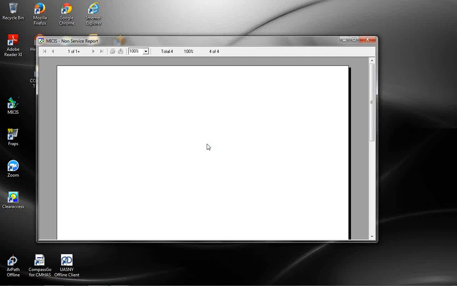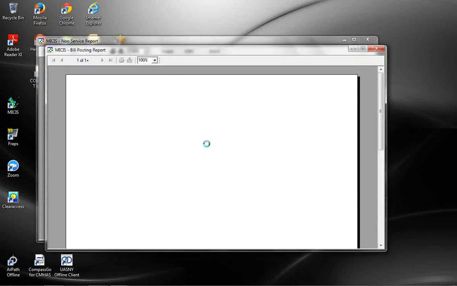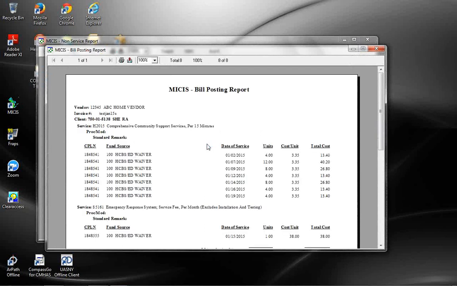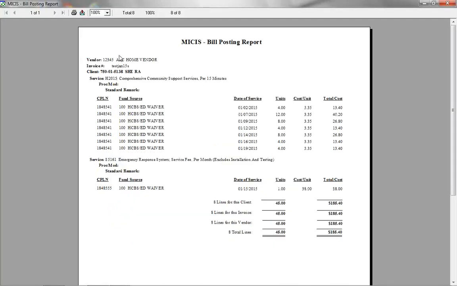So if I went in and out of MICIS all day and I'm now back in, it's only going to show me the bills I posted since I've been back in, not the bills that I posted all day long. Okay? Because this report is a session-based report, and so it only remembers when you were in for this particular session.